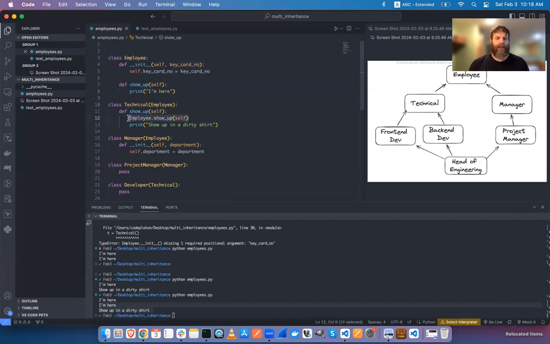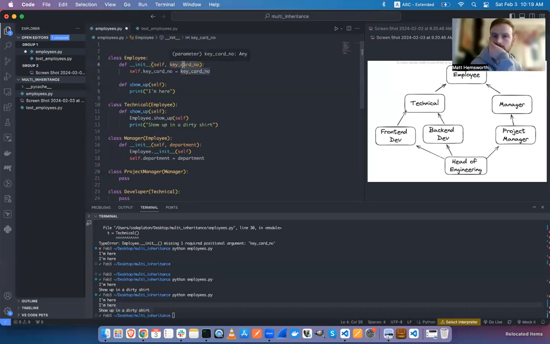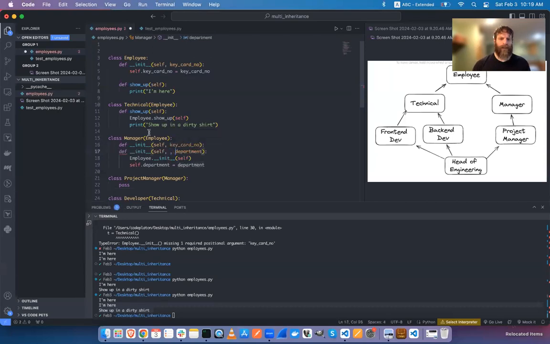So we can actually do the same thing in the init method as well. So we want to call the employee's init method. So we can do Employee.__init__. And then what do we need to pass into the employee's init method? Key card number. Yeah. So we're gonna have to adjust this as well. So it's gonna need a key card number. So you know, like what did I just do?